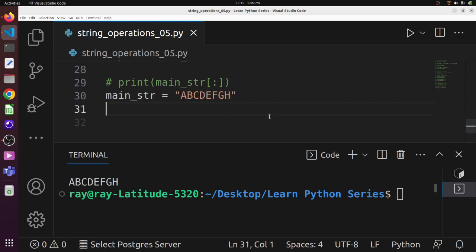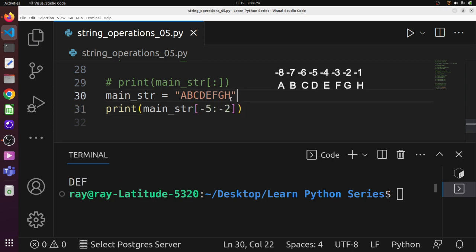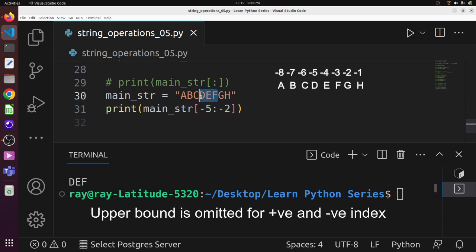Just as we have been using positive index values, we can also make use of negative index values. Print main string minus five. Remember that the last item in any string has an index of -1. We can locate the starting position here, which is -5, -1, -2, -3, -4, -5. The starting position here is -5, which is D, which means -5, -4, -3, -2. The string we need from here would then be -5 till -2, which is DEF.